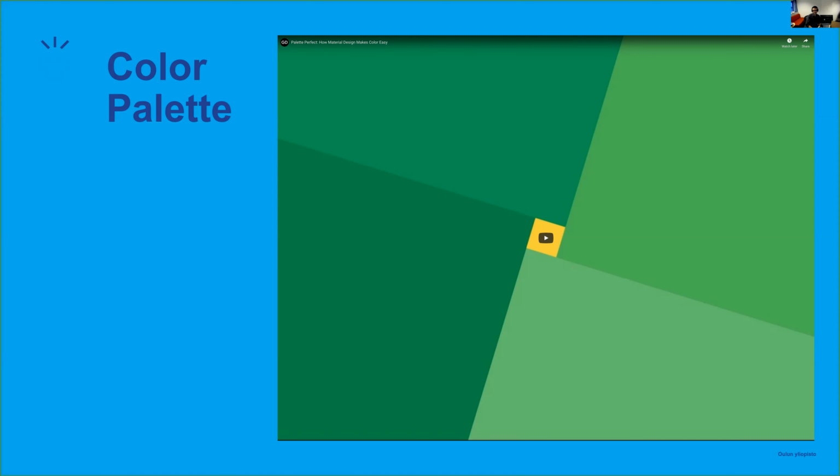They actually have a color tool on the material.io website that you can use to generate a set of colors that go well with each other, and then you can use that to inform your design when you're creating an application. So here's an example of that.